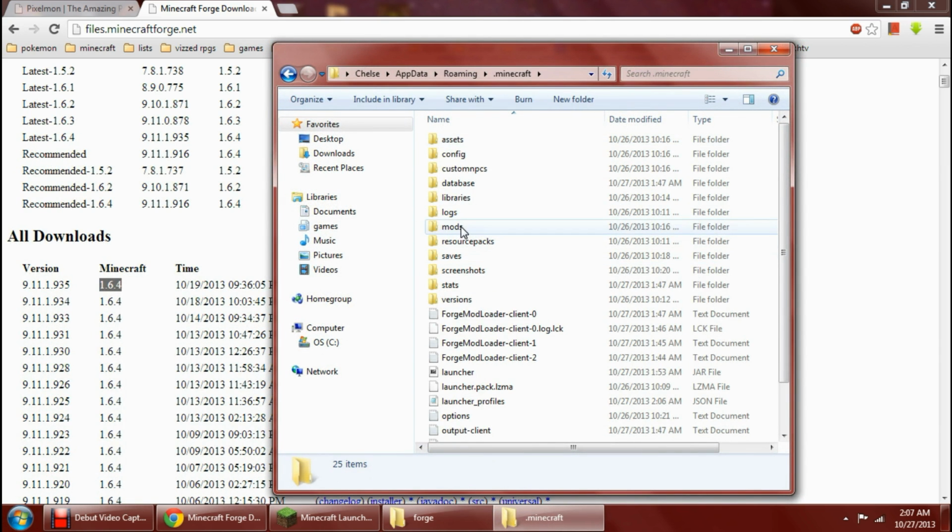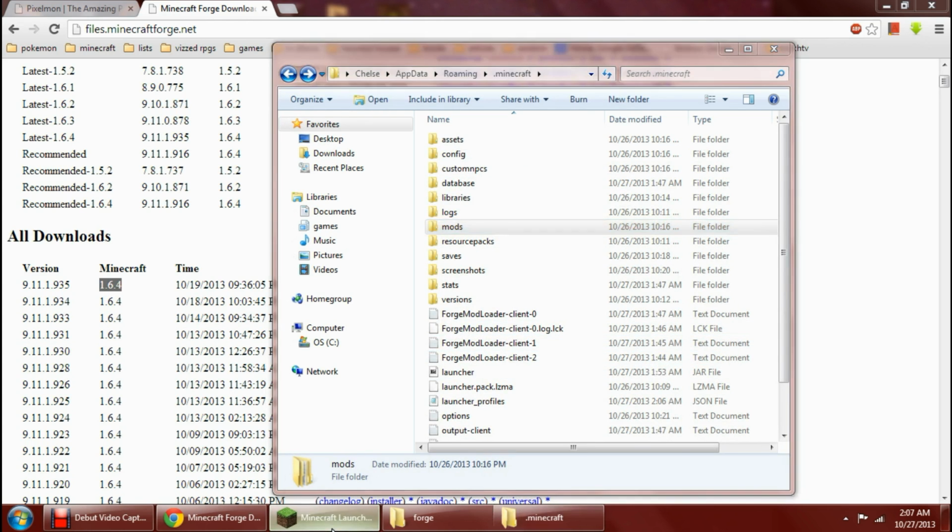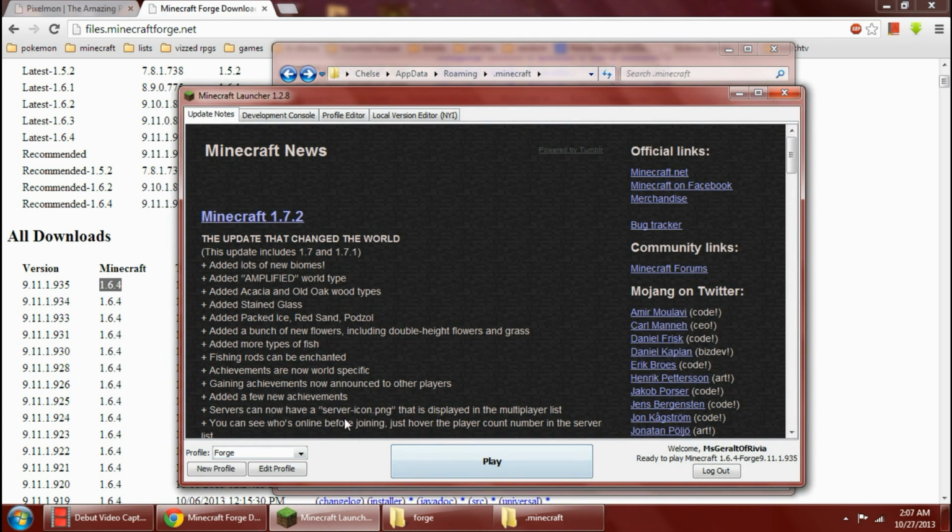Then all you have to do is get into your mods folder, and drag in the Pixelmon 2.5 into the mods folder. If your mods folder isn't there, then go in to your Minecraft and just hit the Forge one and hit play once, and that should probably do it. It'll create the mods folder. That's all you have to do to get it to download.